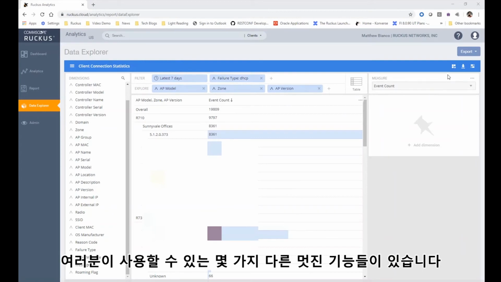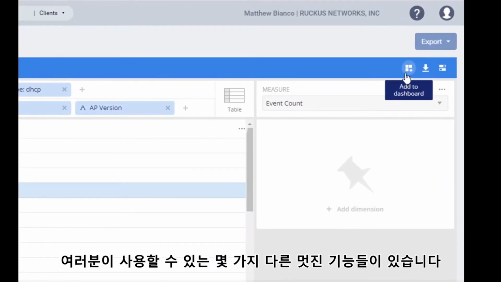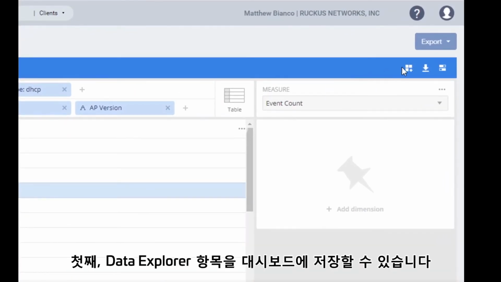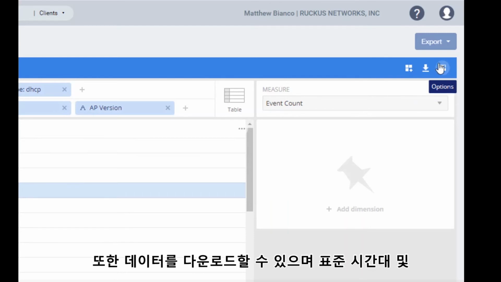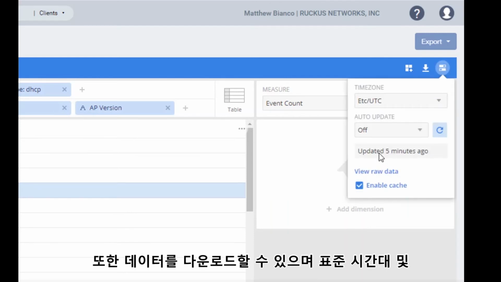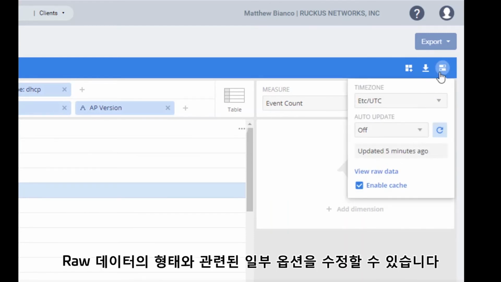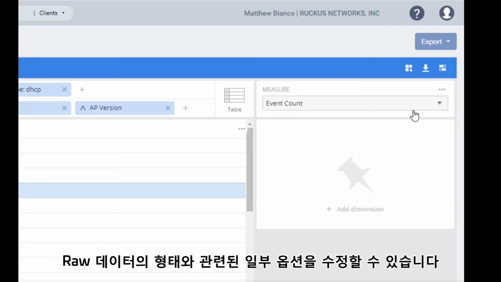There are a couple of other neat things that you can do from here as well. One is you can take this Data Explorer entry and put it into a dashboard. Dashboard will be the next section that we actually talk about. You can also download the data and you can modify some options with regards to the time zone and what the raw data looks like.